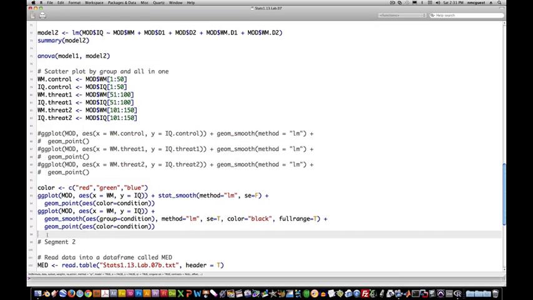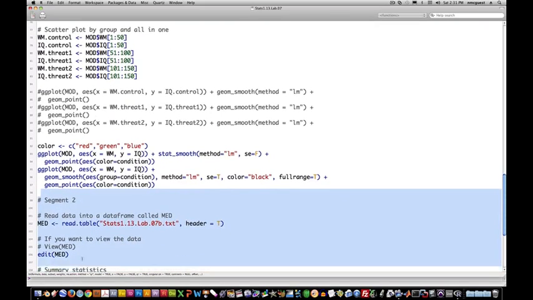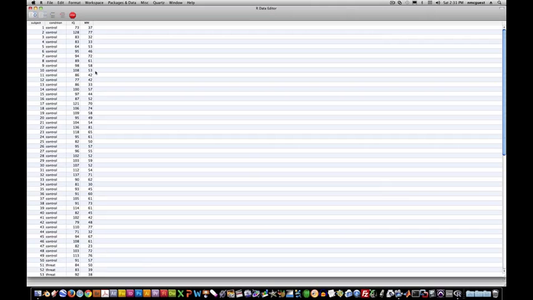In segment 2, I'm going to use a different data set, and we're going to test for mediation. So notice this is just called stats1.13.lab.7b. We're using a different data set. Now there's just a control and a threat group. There's just one stereotype threat group. And I just have IQ and working memory. No need to center it.